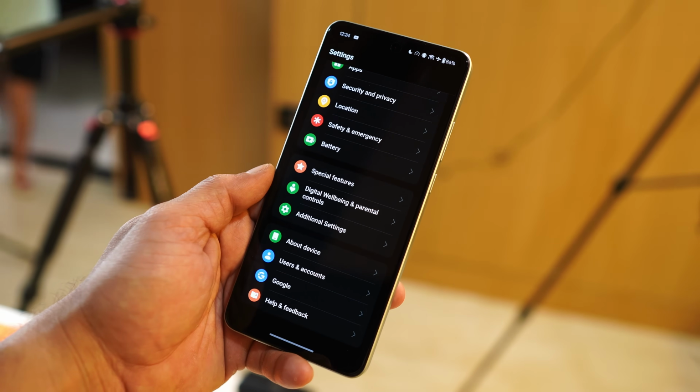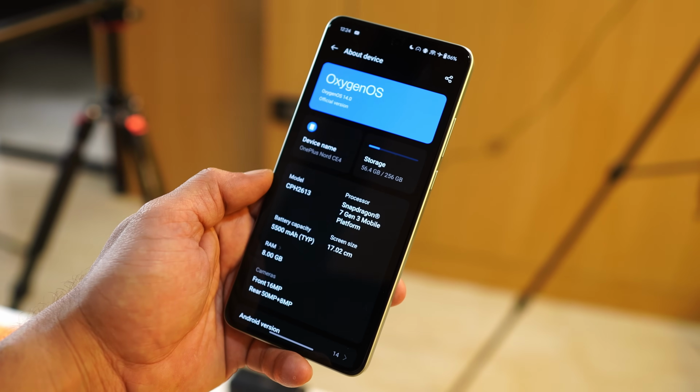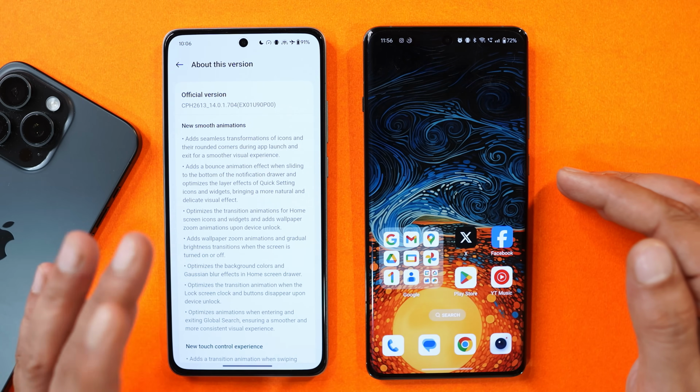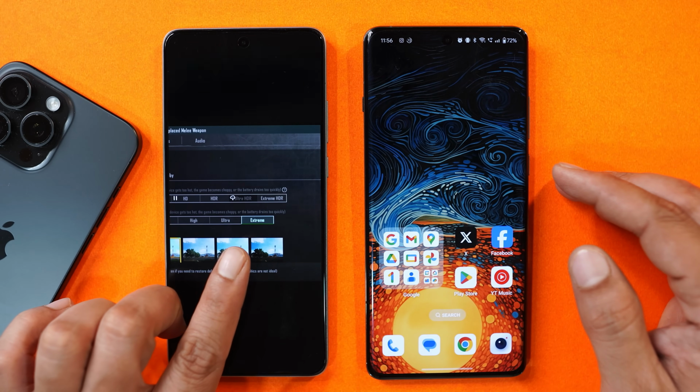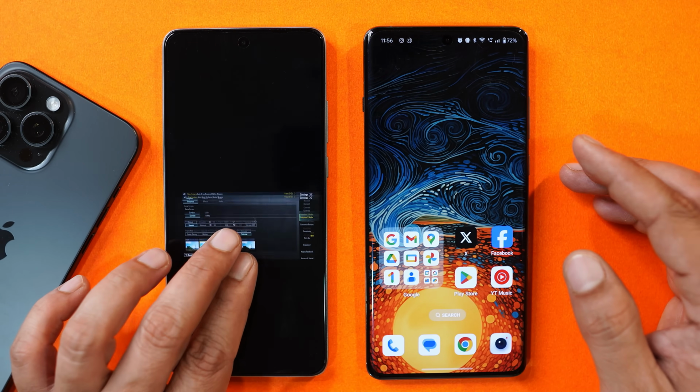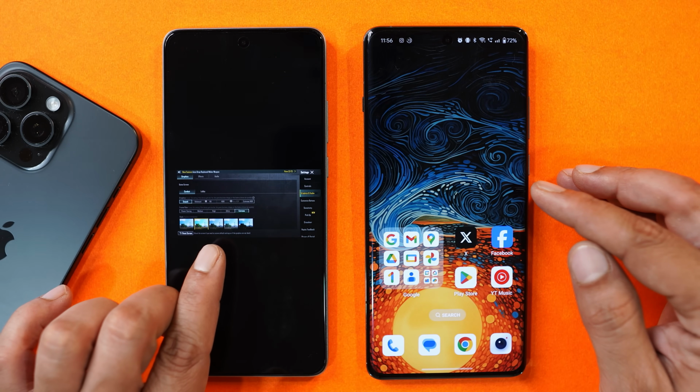And now let's talk about the new animation update. So if you see the change logs, they say new smooth animations and new touch controls. Also guys, one more thing, still BGMI doesn't support 90 FPS on this device, and I'm not sure whether in future this device will get 90 FPS support or not.